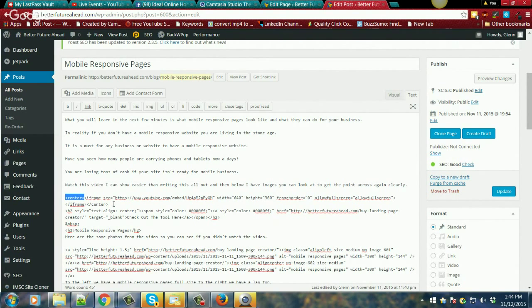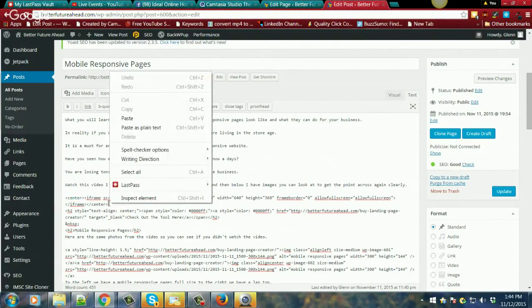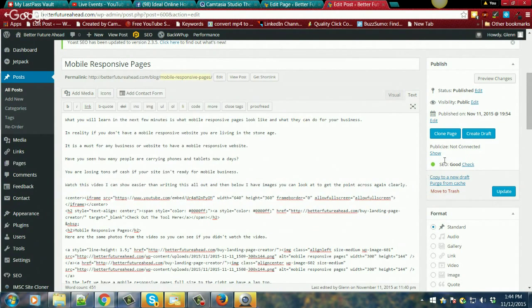You don't have to do that. But that's going to center the video in the middle of the page. You just take that, come in here, side click and paste it. So you'd go like that and paste it in there, and it will show up for you.